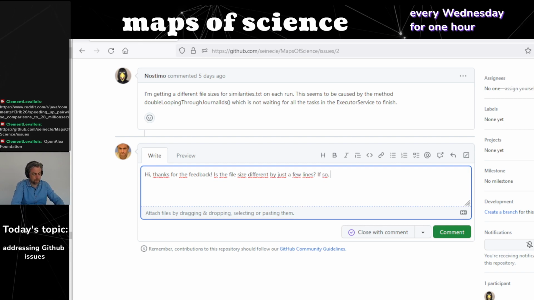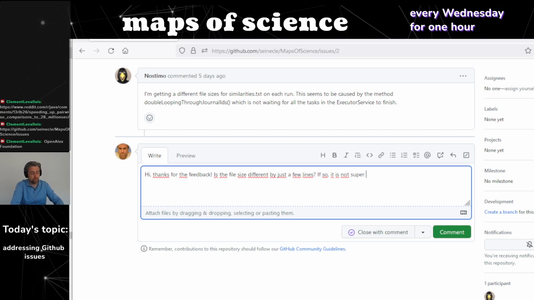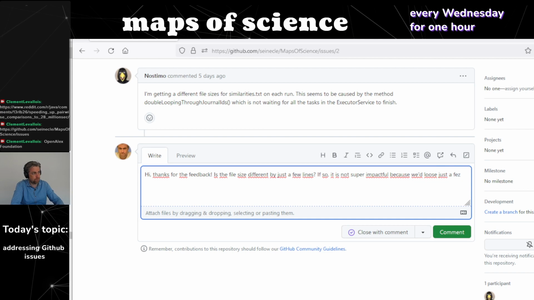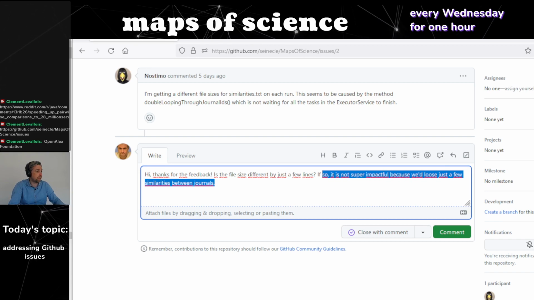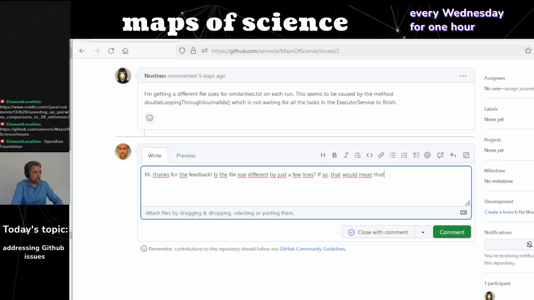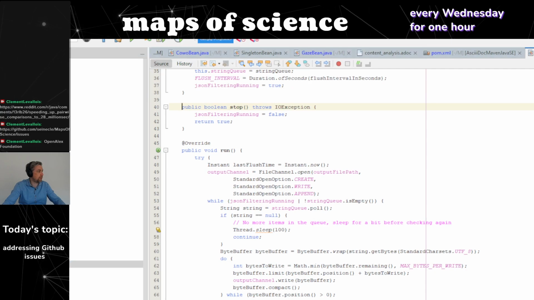If so, it's not super important. It's not super impactful, because we lose just a few journal names. Not even journal names, we would lose a few similarities between journals. Yeah, but let's not say that, because after all we want to be precise, right? If so, what does it mean actually, precisely?